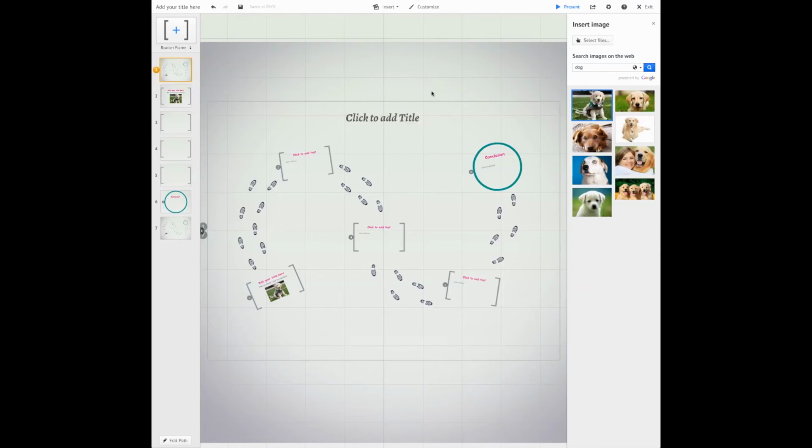Now for this one, this path, it doesn't make a whole lot of sense to add any frames, but if I wanted to, very simply, I click up here on bracket frame and I drag it to where I'd want it, and I can kind of drag it around. Maybe I want it down here. You'll also notice on the navigation here, it added a frame. So that's very basically what you can do within Prezi.